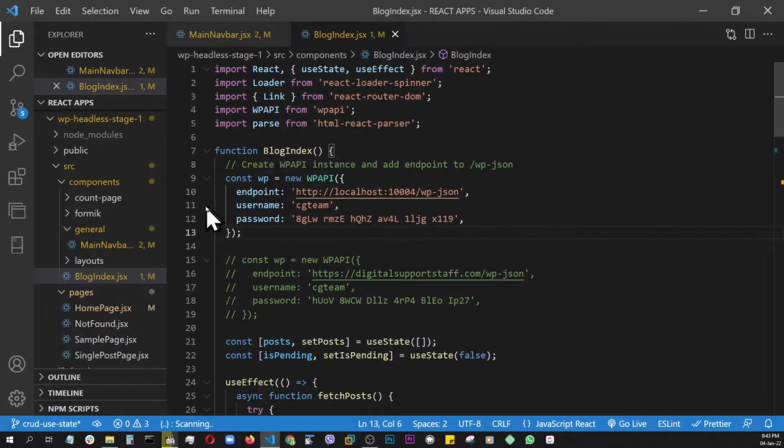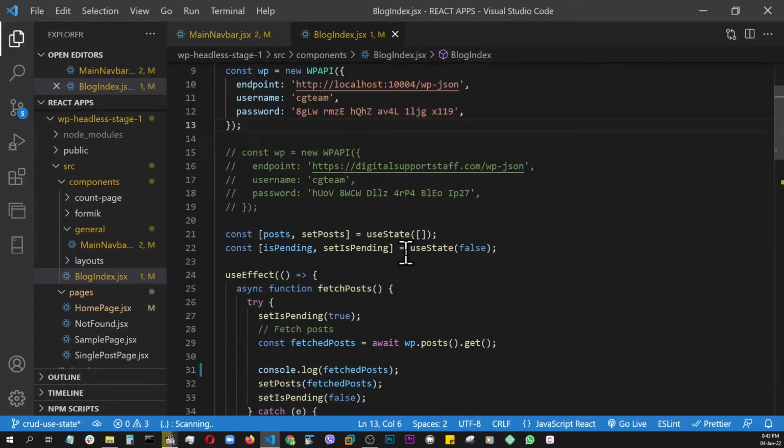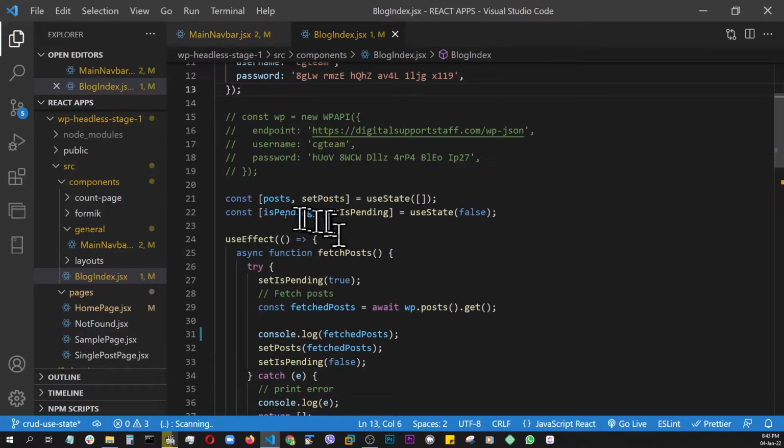Okay, now that we have our WP-API object created with authentication and everything, we're going to be using this WP object to perform all the CRUD operations. So next we look at these two constants. One is posts, which will have all the posts, and isPending is the one that we will change according to post loading status. This is the one we'll use to control whether to show our loading spinner or not.